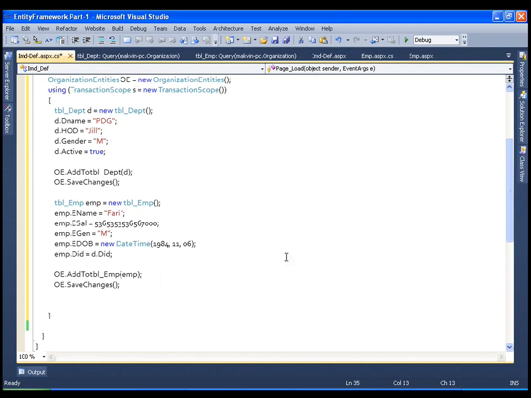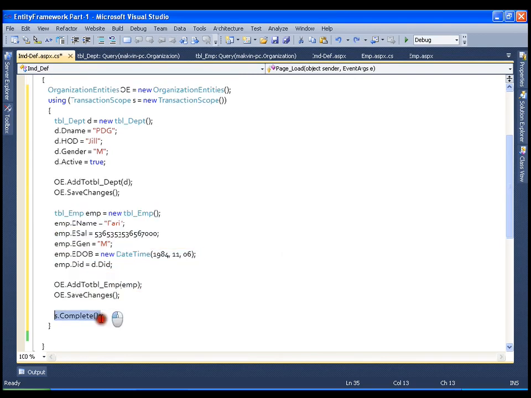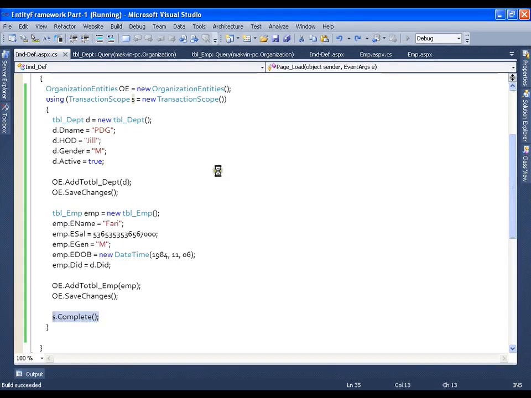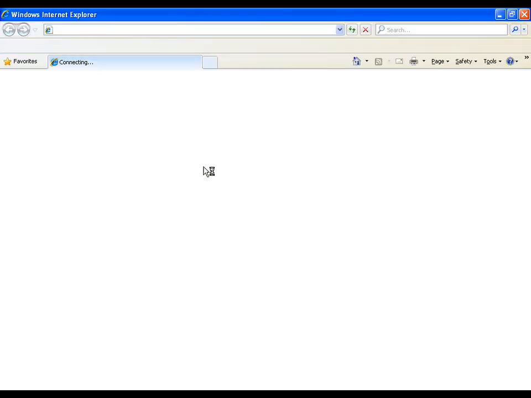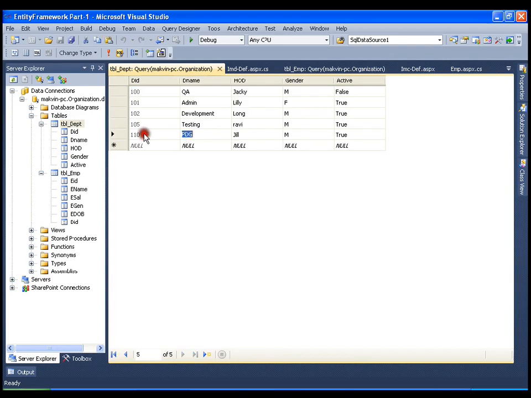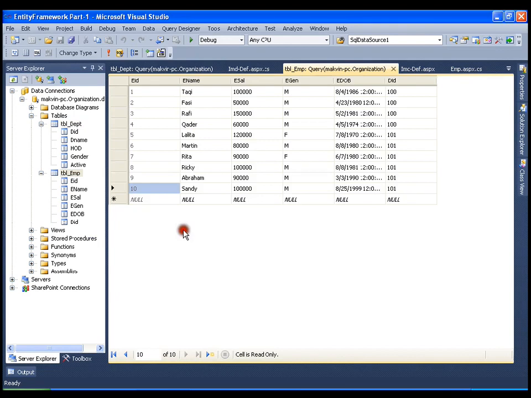And at last I will say s dot Complete. Once we say s dot Complete, it is going to commit this transaction. If your execution does not reach s dot Complete, it means that the transaction is incomplete and it will roll back any operations that it has performed on the entity data model. Save this and let me execute. Now I get the department PDG, show table data, execute this, and I get Parry belonging to the department 110, that is PDGD.